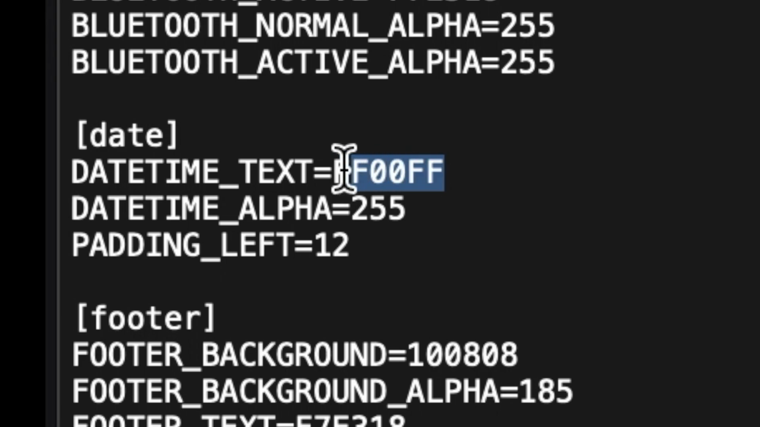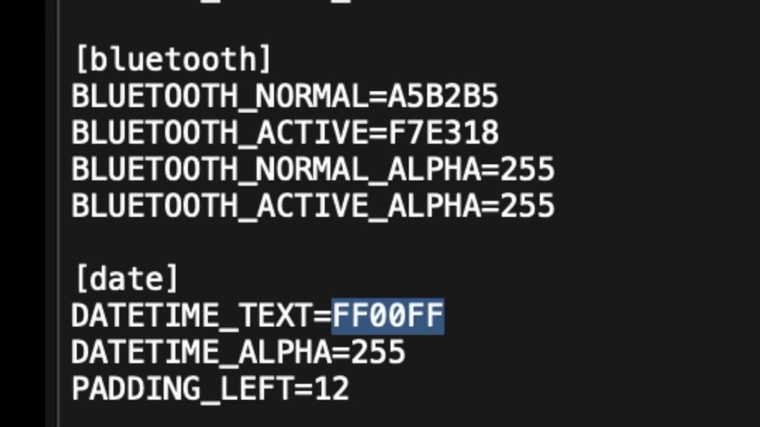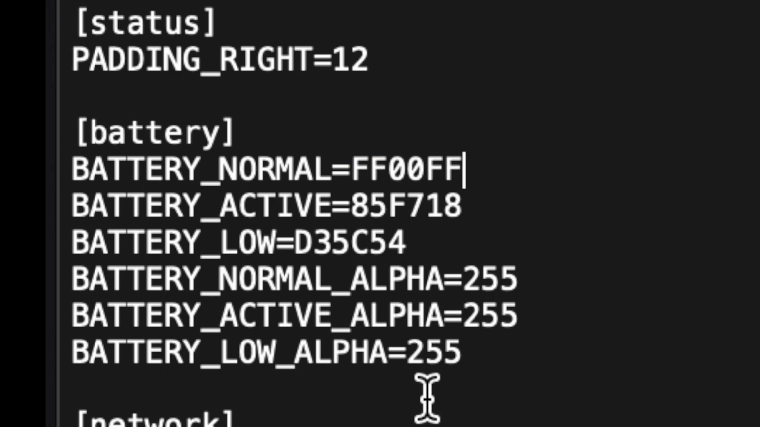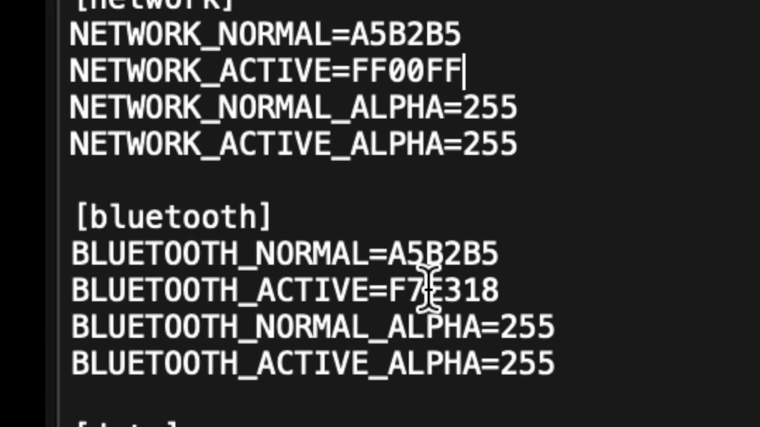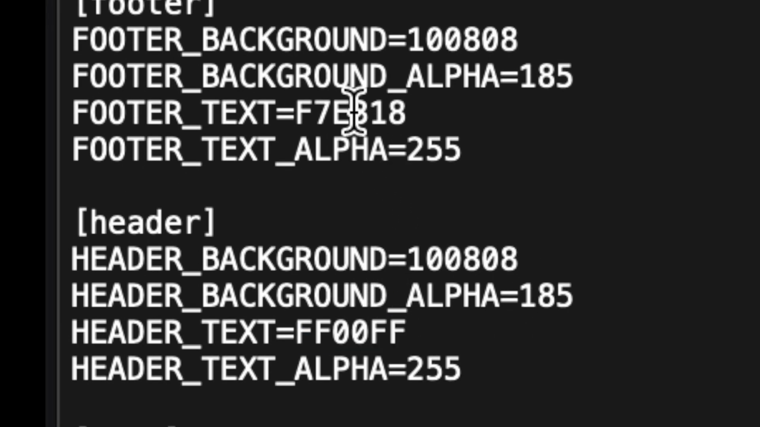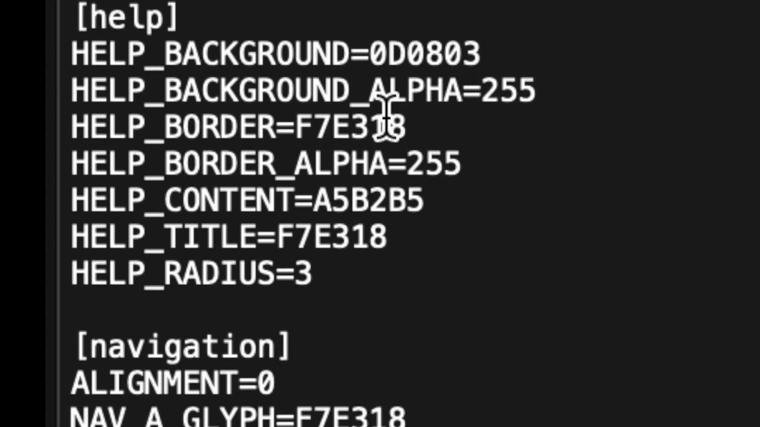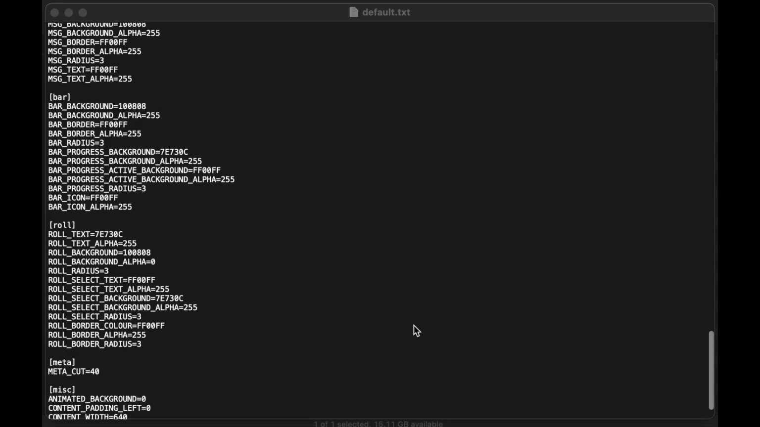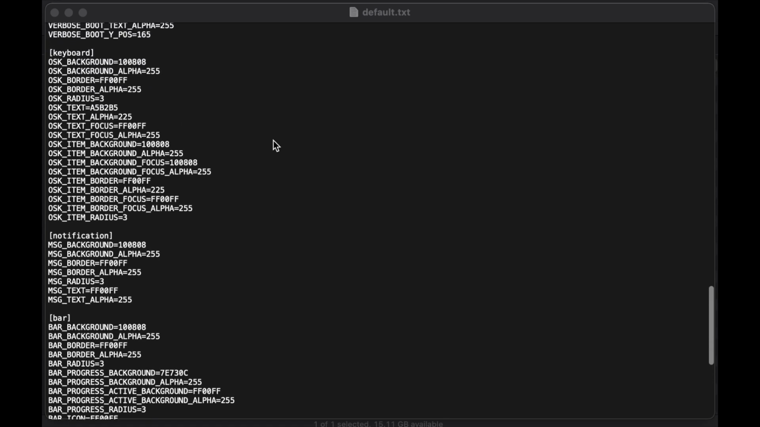So there you go, FF00FF. You would go through all of them here, and whenever you see F7E318, you would replace it with FF00FF. I'm going to do that right now. A few moments. Now that we've done that, there might be some other colors that we want to edit, but this is the most basic starting point. We're just going to leave it at that.